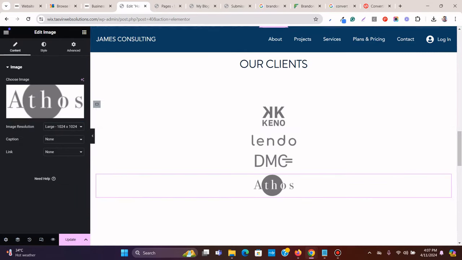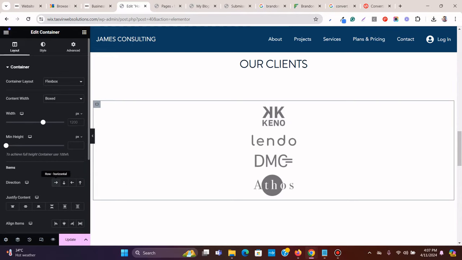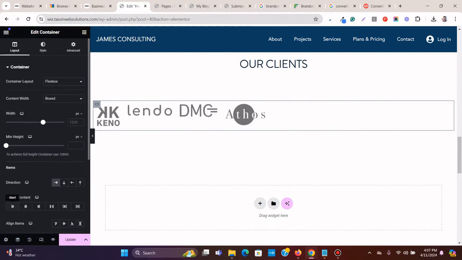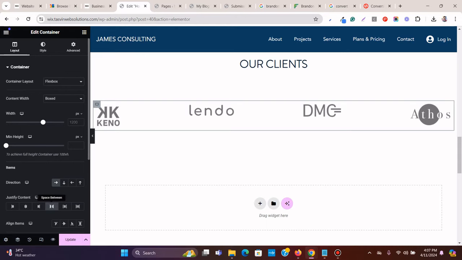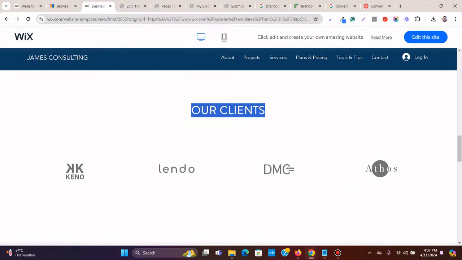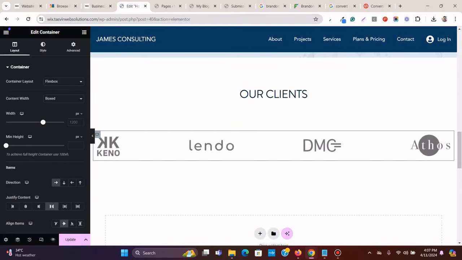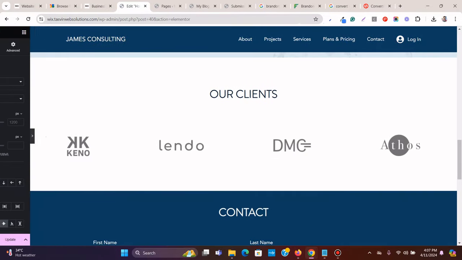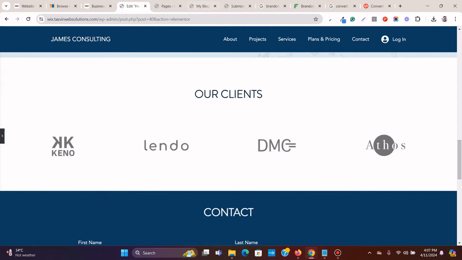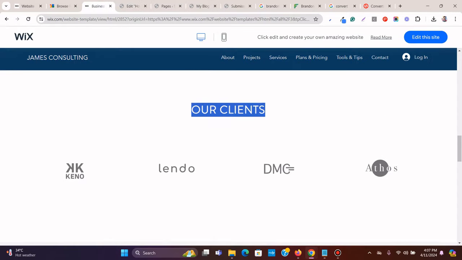Select and go to container and change the direction to this. Now just adjust it. We can say space between. Then align it center like this. See, now it looks fine. Okay, great, great. Looks very close to the original one.